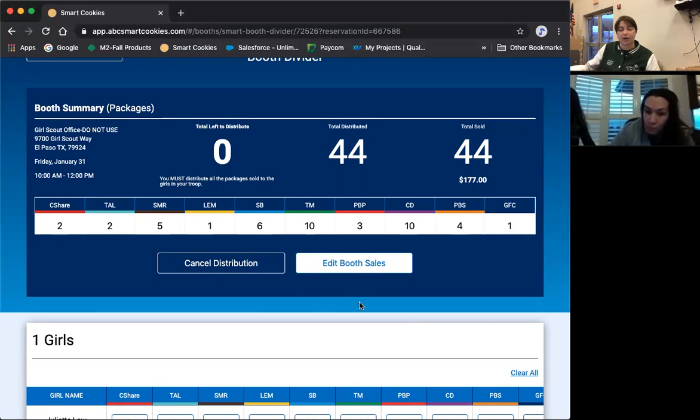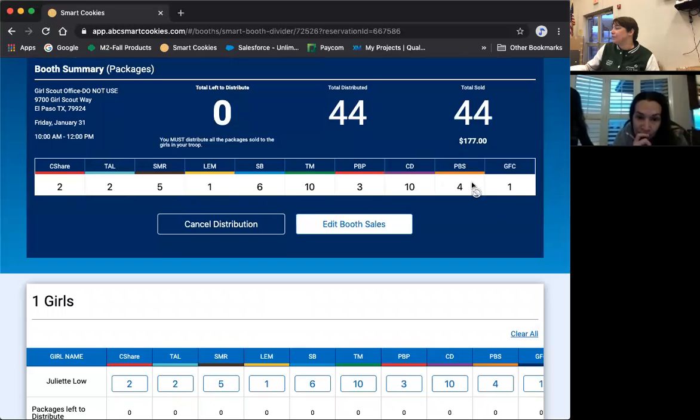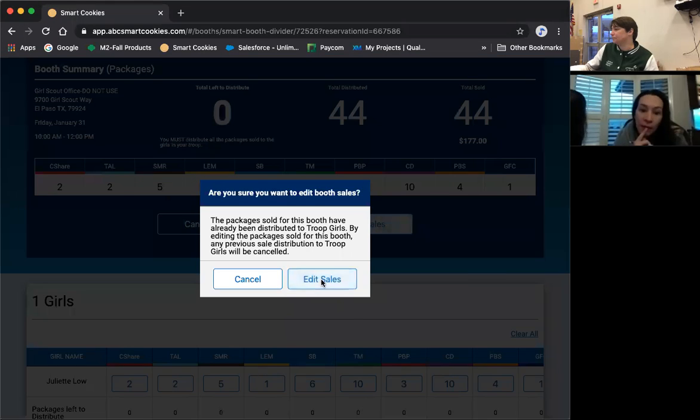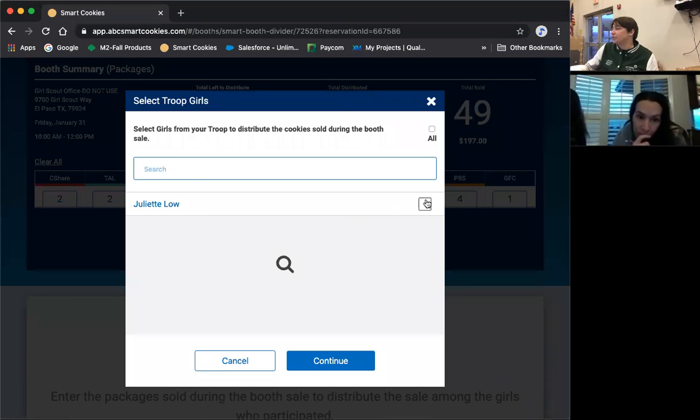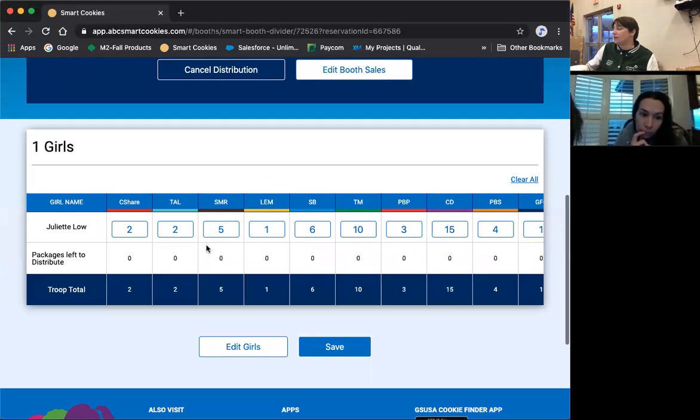I also walked you through this during the booth training about a week ago, but you enter in the number of cookies sold, and these are by packages. So let's say that was actually 15. You do save and distribute. Select all of the girls that participated at that sale. And then it will automatically distribute evenly. If you have extra packages, it'll show up as red here so that you know where you need to edit.